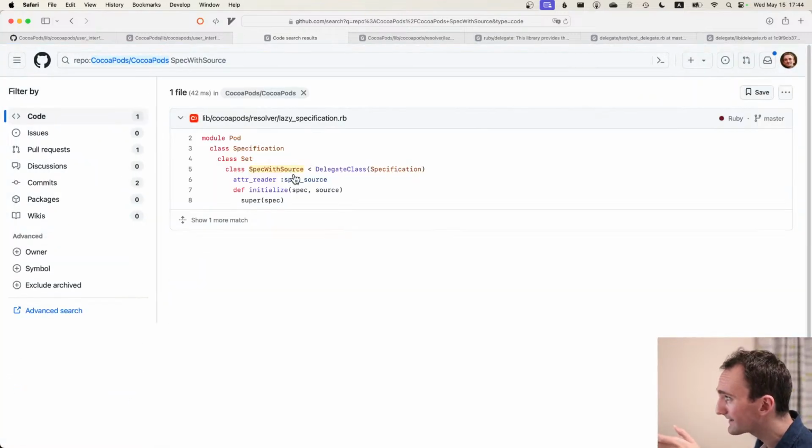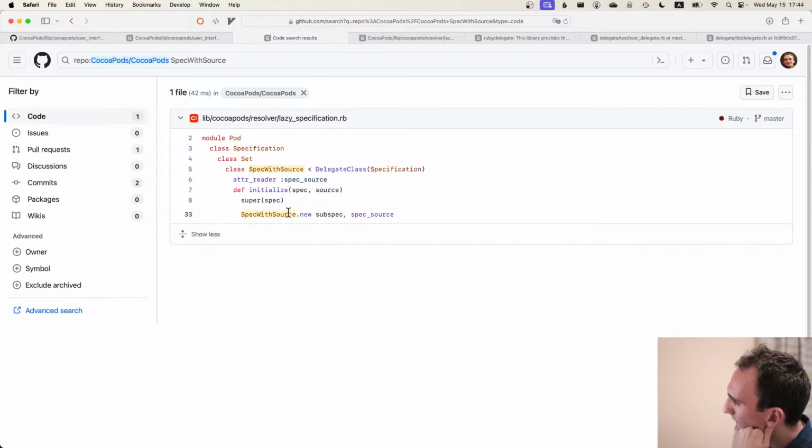That's the only match? Are they not even using this? Oh, they use it inside this file. Jeez.